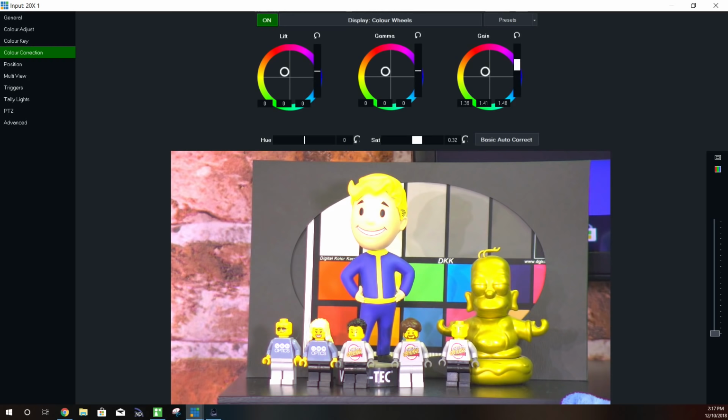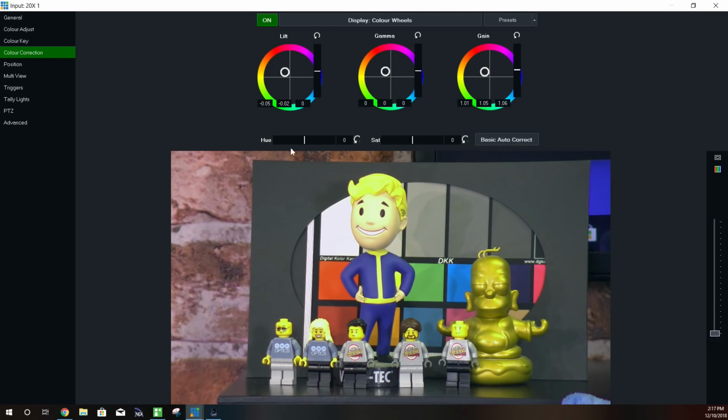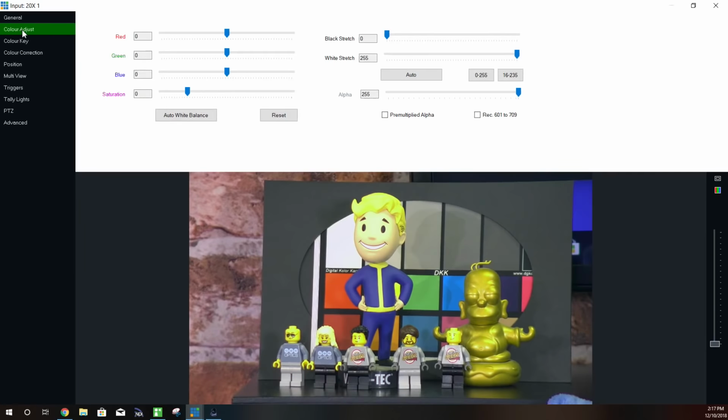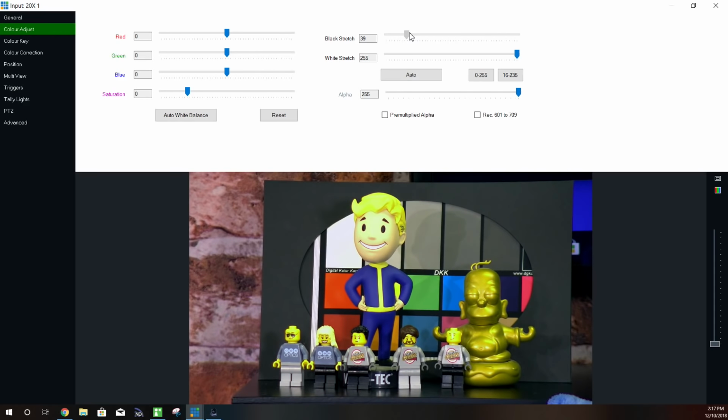Okay, so now here's a camera that we were messing with before. There's way too much gain on it. Let's do the auto correction. I'm just going to hit the basic auto. It's going to break it down even. I'm going to then open up our color adjust. I'm just going to add our black stretch on. I think we usually do 39 or 40. We'll do 40. It's taking care of a lot of the issues already.